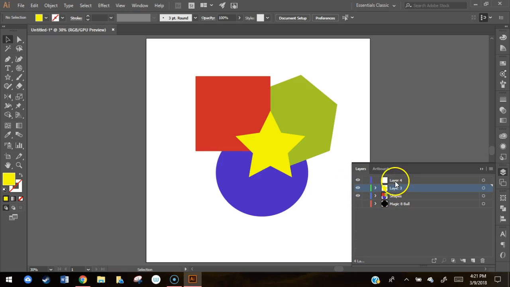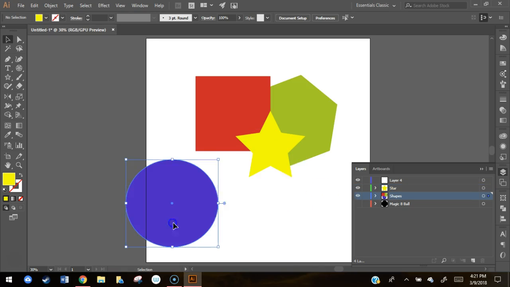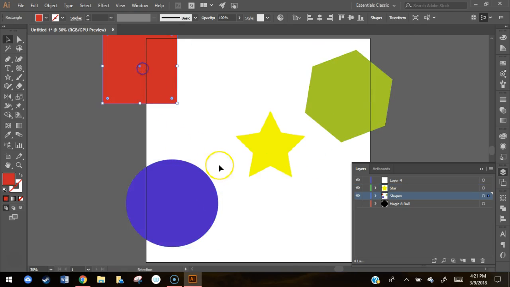You can name layers by double-clicking on the name, and in this case I'd name it star. And the key thing about layers is the fact that I can still move objects around, but they're still grouped together inside of their layer.